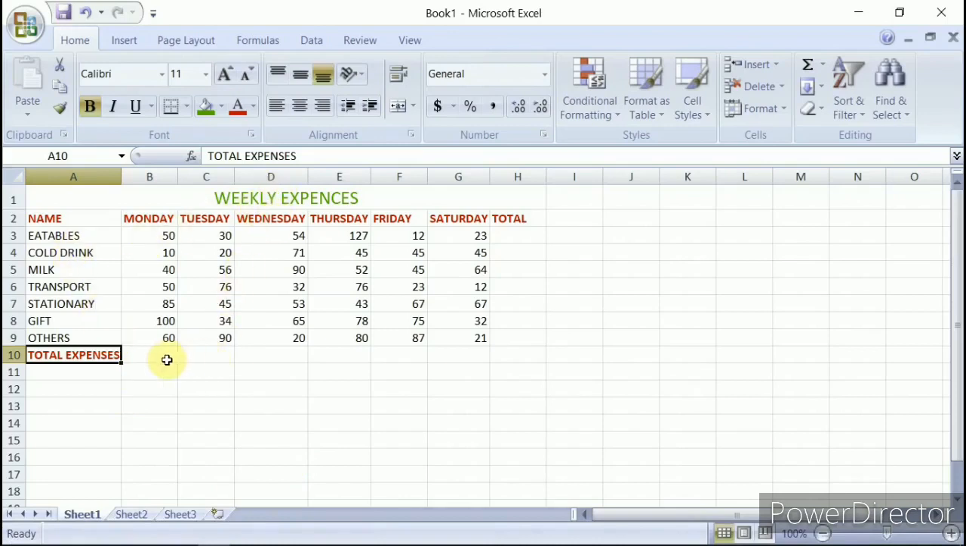You can practice this on your own. It's very simple. Now, types of data that can be entered in a spreadsheet. Basically there are 3 types of data that can be entered in a spreadsheet. Here, if you see this weekly expenses, name, Monday, Tuesday, these are all text. Vegetables, cold drink, milk, transport, stationery, gift, others, these are all text.